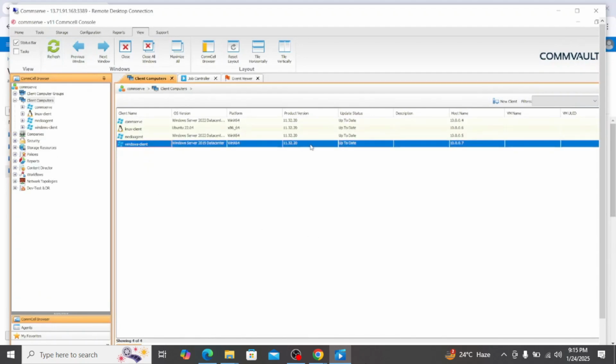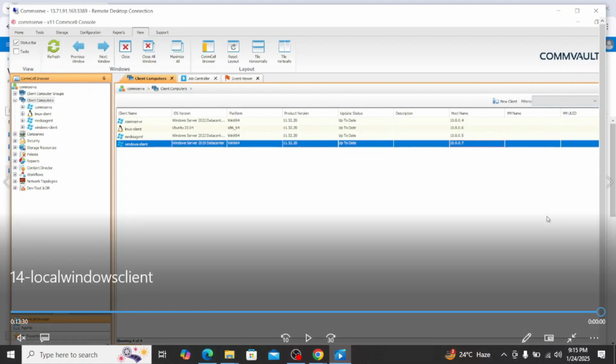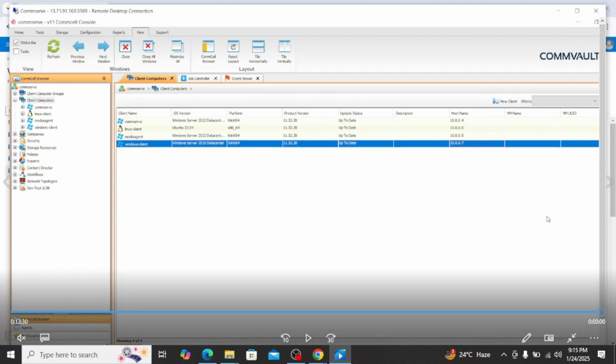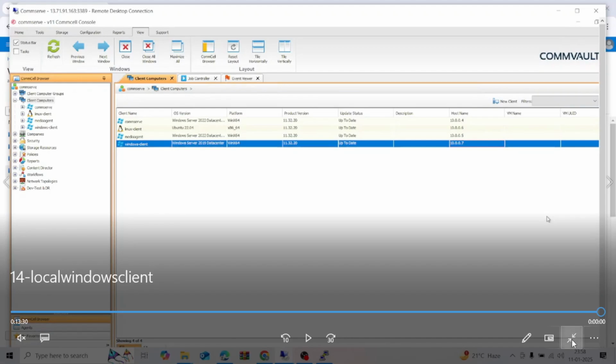So this method is called the interactive method of installation, or local installation, or manual installation. There are different names, like manual install, interactive install, or local install. So we have seen two different methods. One is the push install, which we did in the previous demo for the Linux client, and another way of installing is local install. We covered both the methods.